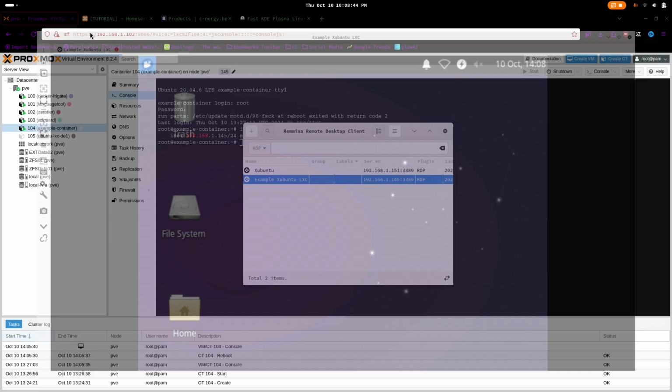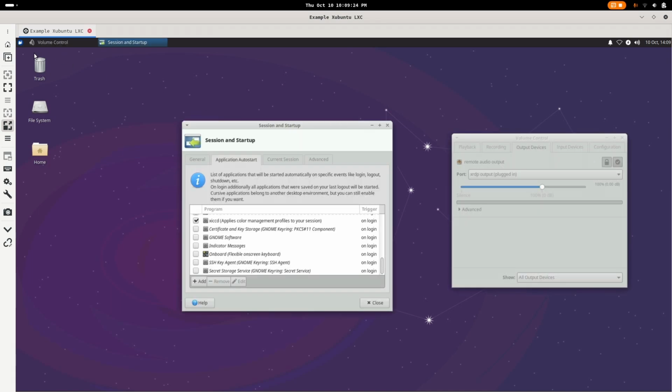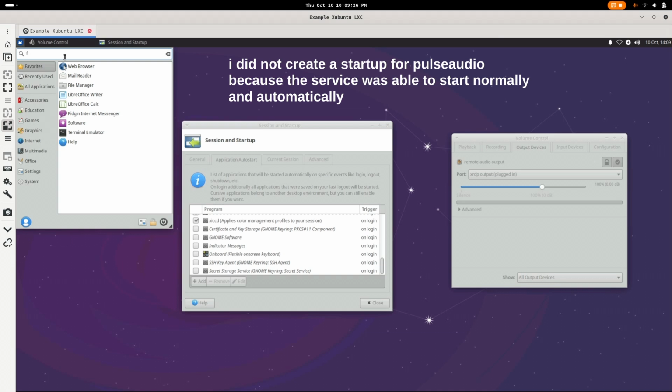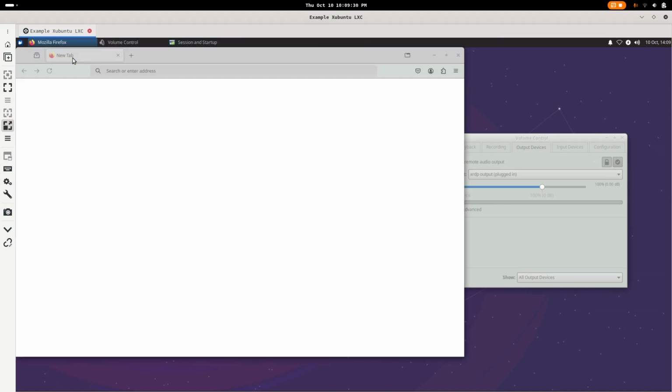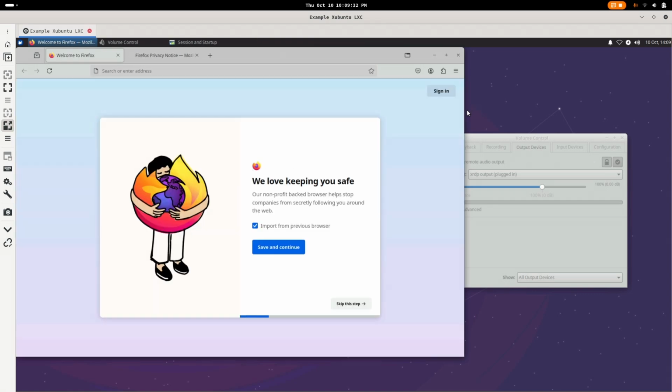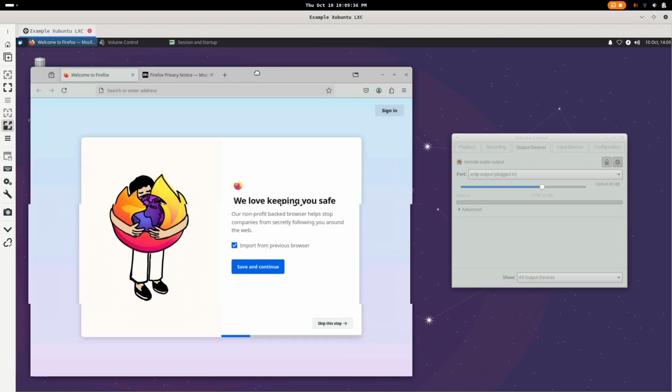I also did not upgrade the container as some of the packages were not compatible if I used the latest Ubuntu. When I started the container, audio was already present, so I didn't need to create a service for PulseAudio. As long as you can access the volume control, you're good.